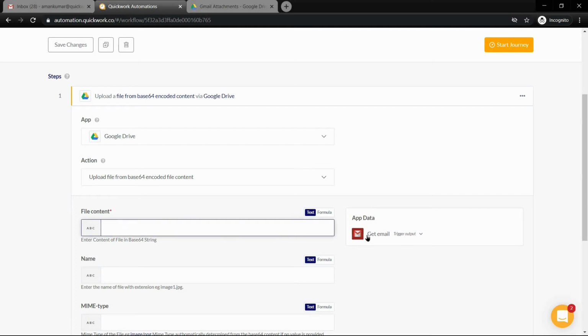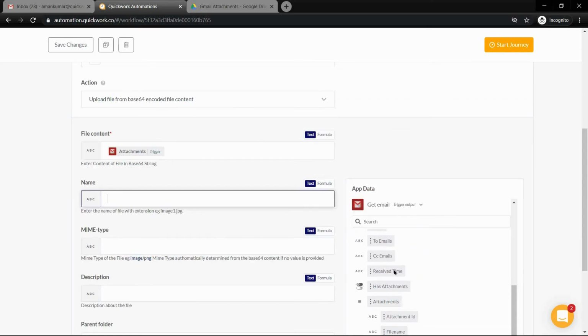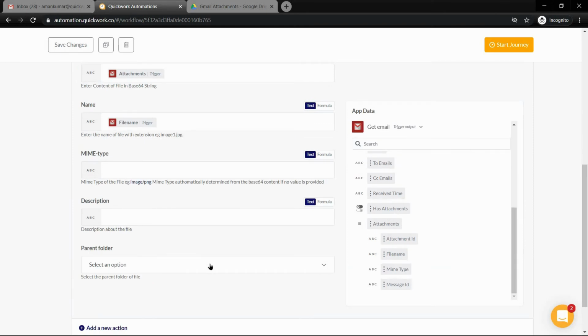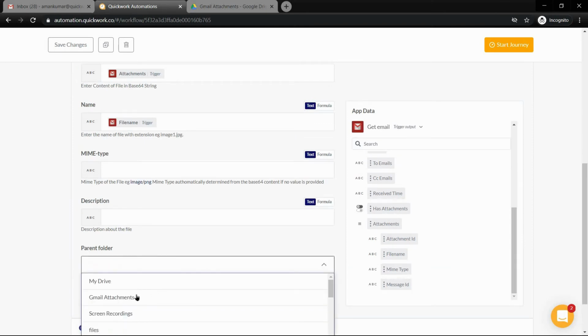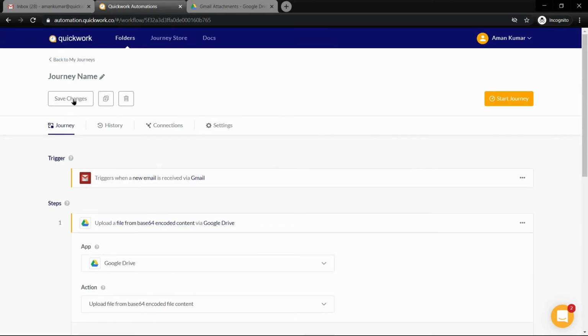Add file, content and name using Gmail app data. Choose the parent folder. We are ready with our journey. Click on Save Changes and Start Journey.